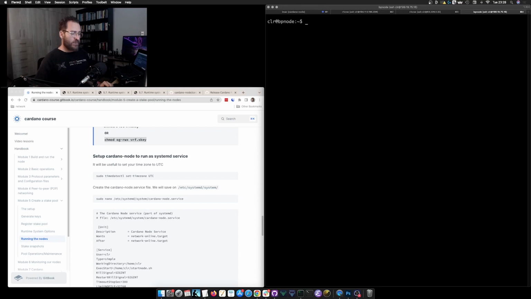Now, I need to create the cardano-node.service file. The extension here is required by systemd. And we are going to create it in /etc/systemd/system. Note that because of the location, we need to use sudo, otherwise you will open the file, but then you will not have the permissions to actually save it. So you need to use sudo here.